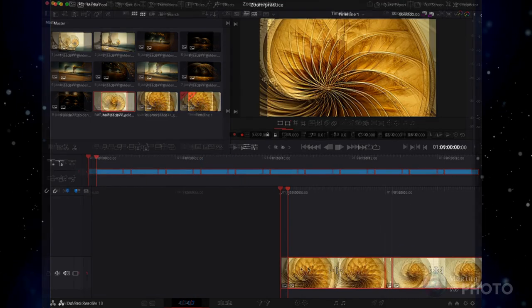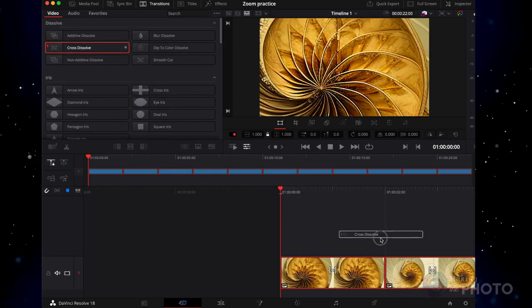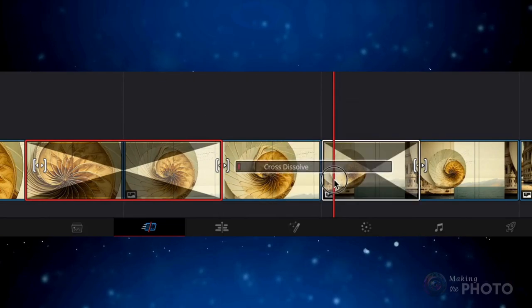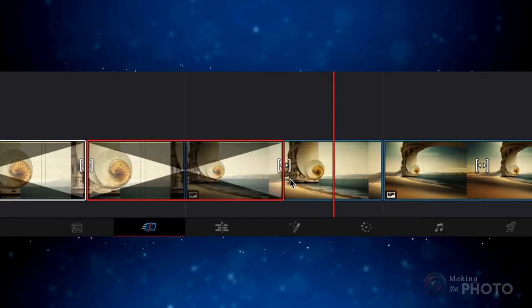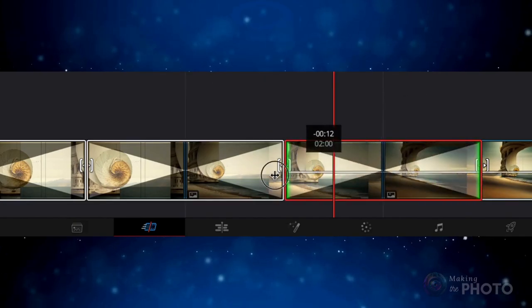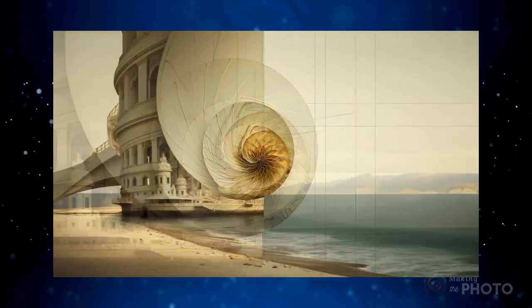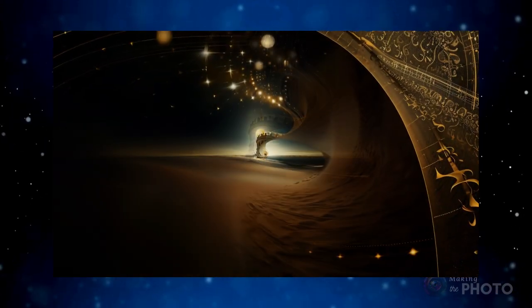Now open the transition panel and drag the cross dissolve transition between each image. Put it right on the boundary between the images, so drag out the edges of the transition so it takes up half of each image. Click Quick Export to save as a movie.